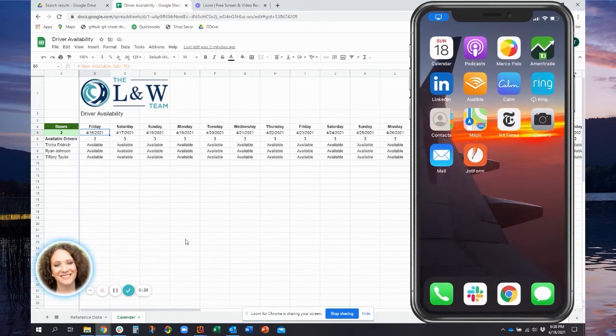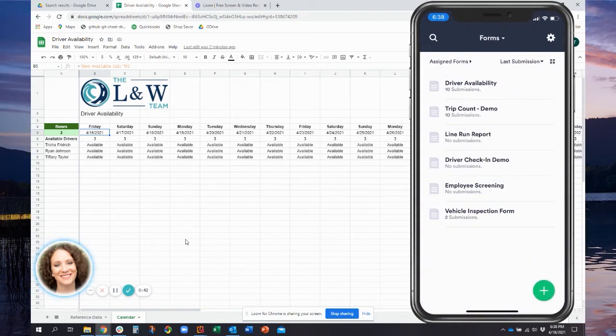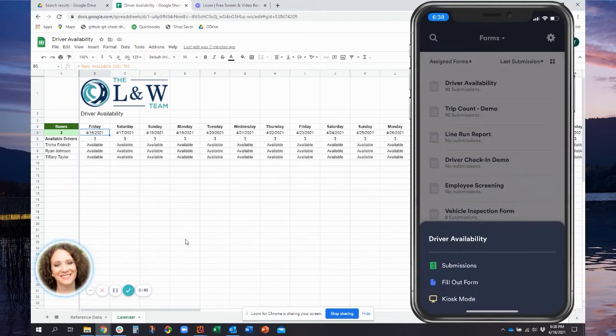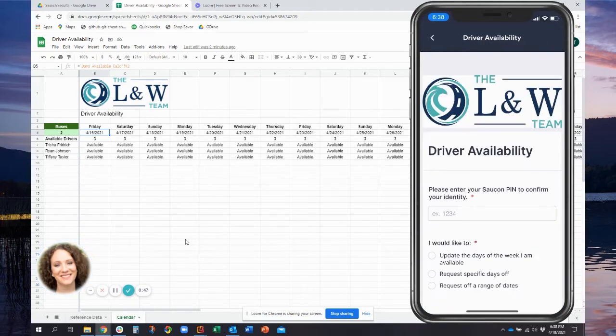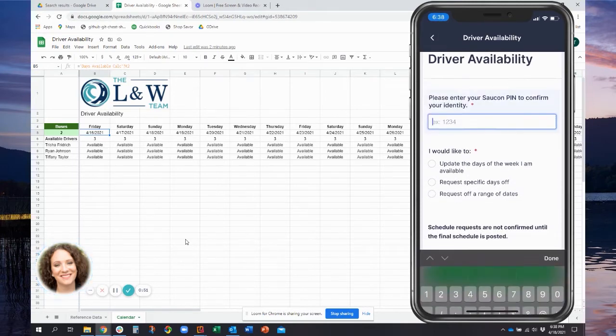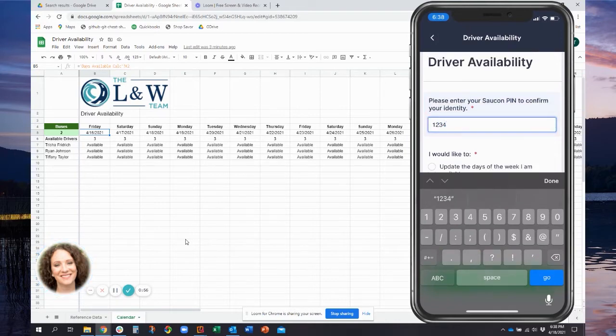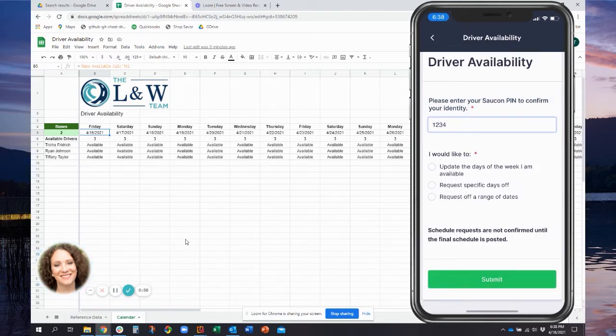When we have fewer available drivers than buses to run, then it'll highlight. So what we'll do is go to JotForm, and we will select driver availability, and I'm going to click to fill out the form. Here we've actually integrated it with your SOC-on PIN, and that's how you confirm your identity, so that no one can put in requests for a schedule that isn't theirs. The first thing we're going to do is update the days of the week that I am available. This is great for part-time drivers that might be available Monday, Wednesday, Friday, and may have a change in their schedule.